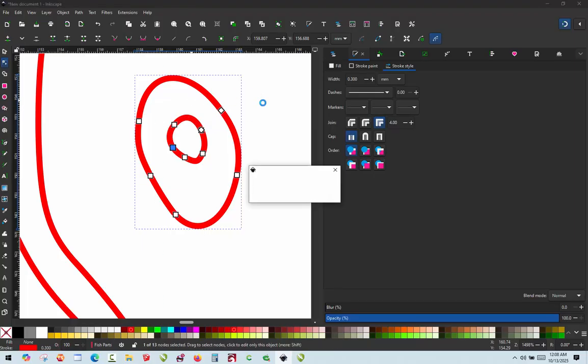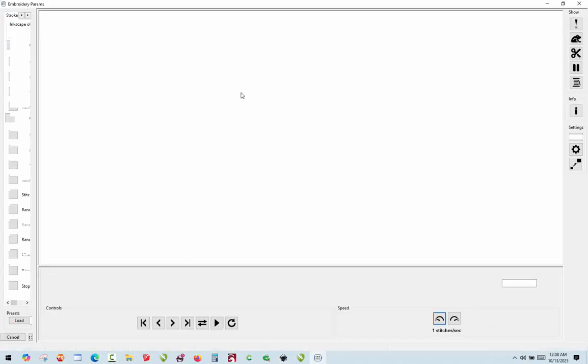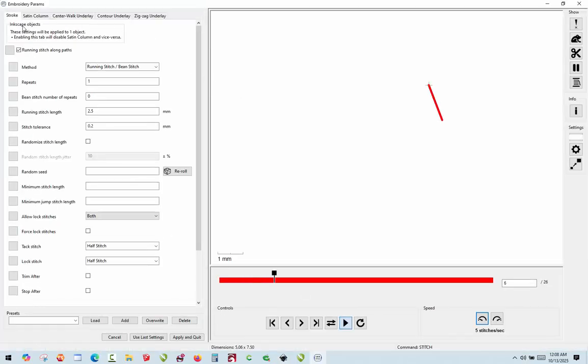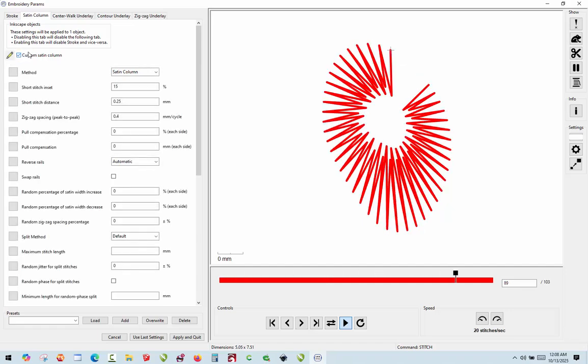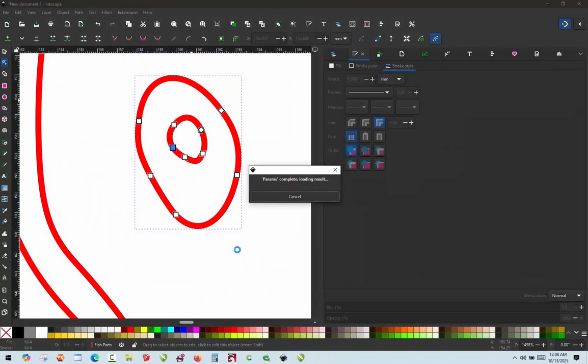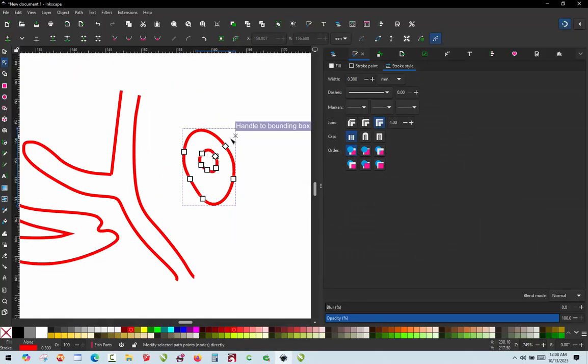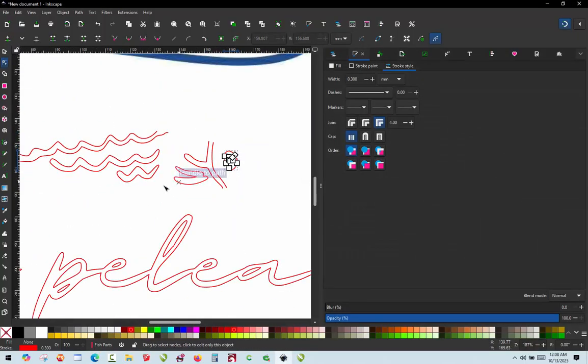Convert that to satin. And it should, in theory, go ahead and be a beautiful satin. Again, we haven't talked about underlay or compensation or any of that, but as far as converting to satin stitches, it did exactly what we expected it to. So that is what we call done and dusted.